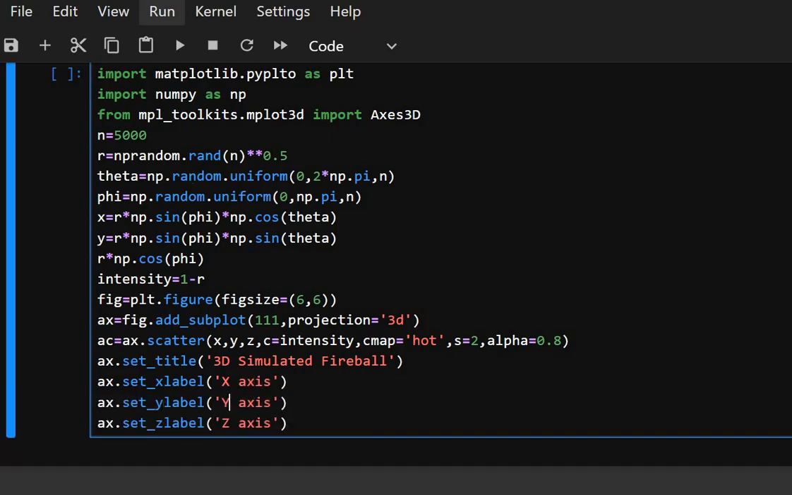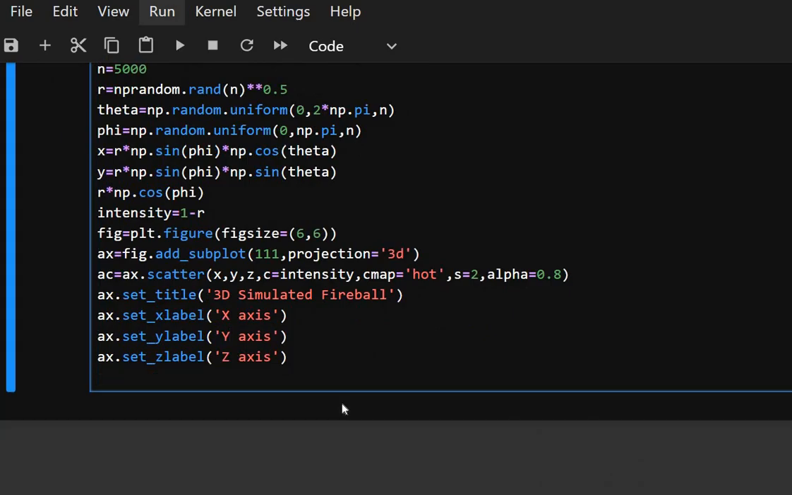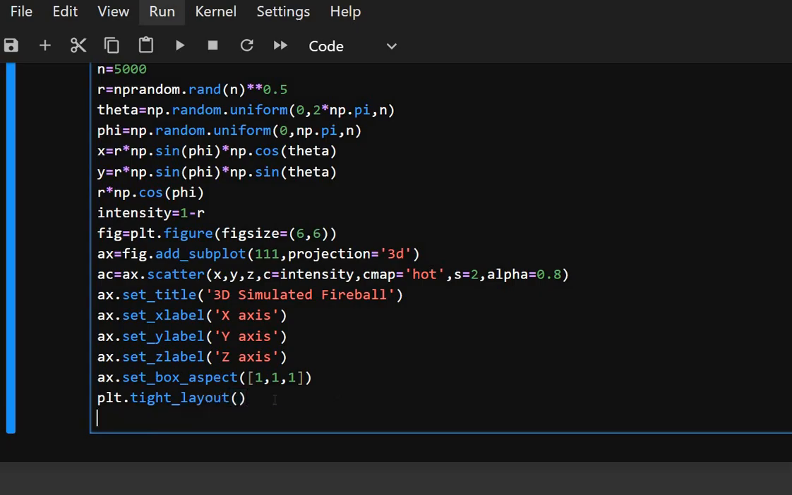So ax.set_title sets a suitable title to the plot, and ax.set_xlabel, set_ylabel and set_zlabel set the required axis labels. So this ensures equal scaling in all directions, which preserves spherical symmetry. This adjusts spacing in the plot, and plt.show displays the plot.